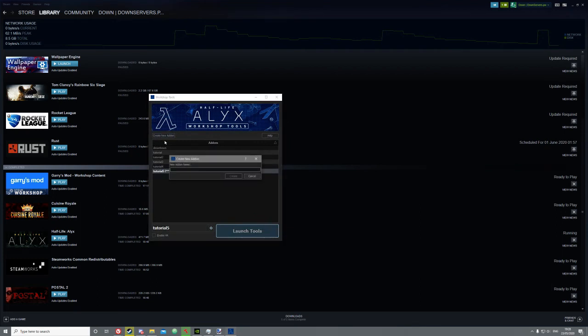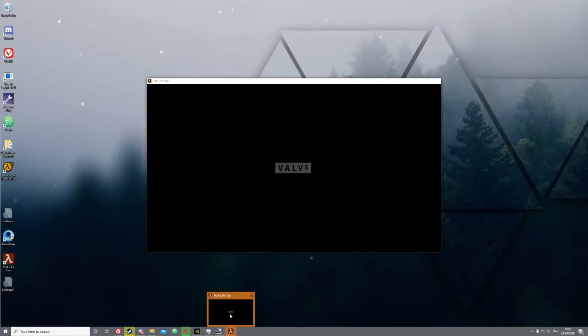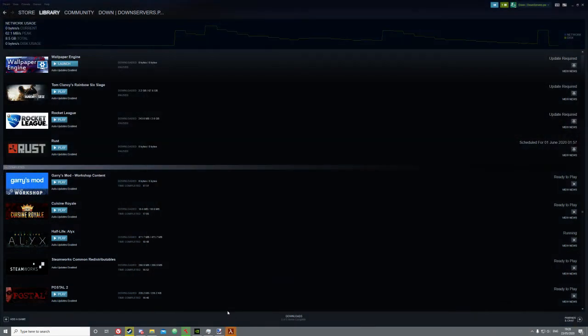Create a new add-on, name it whatever you want. You can enable VR to test your maps in VR, or you can just disable it. Click Launch Tools. It should load up now. This just loads up the game, and it should bring up a menu now in a second.